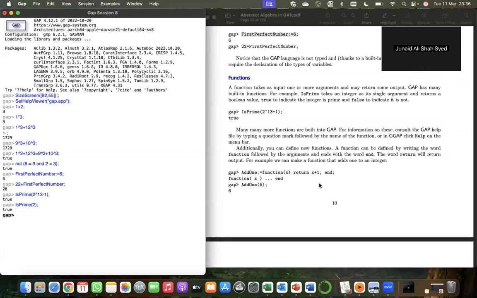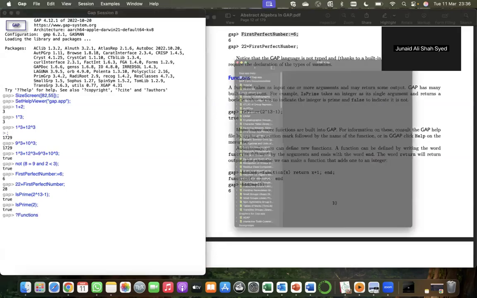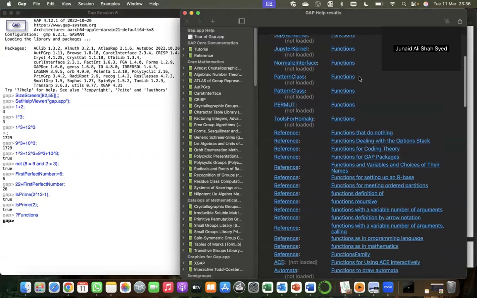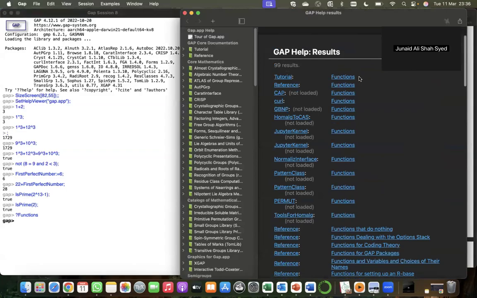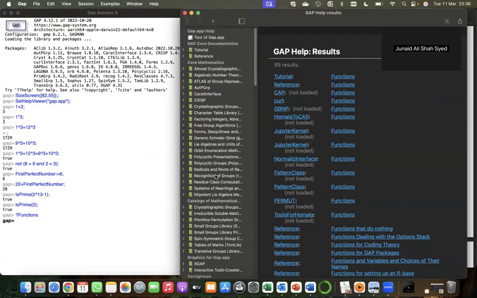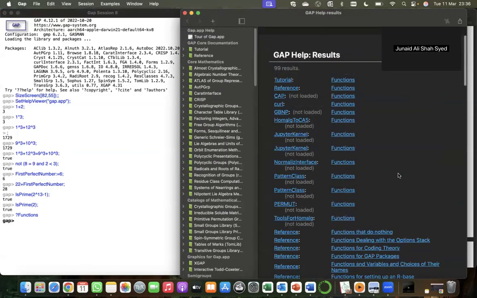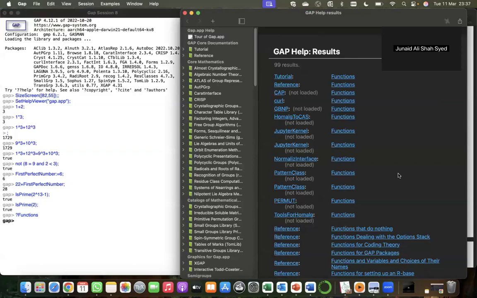Many more functions are built into GAP. For information on these, consult the GAP help file by typing a question mark followed by the name of the function, or in GAP, click Help on the menu bar. It will generate something like this, and you can go through all of these. If you want to check about anything, these are directories, and this is GAP help, and you can learn about these in here and then try to do something in the programming in the console.